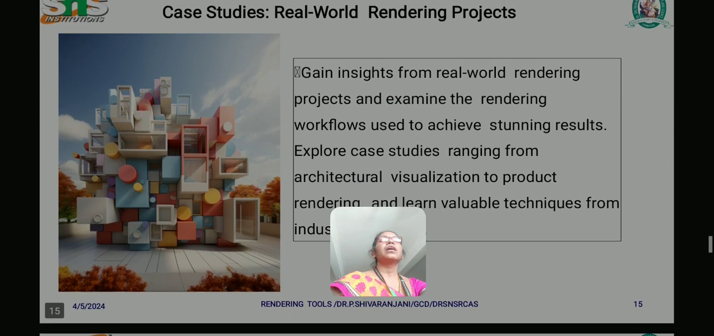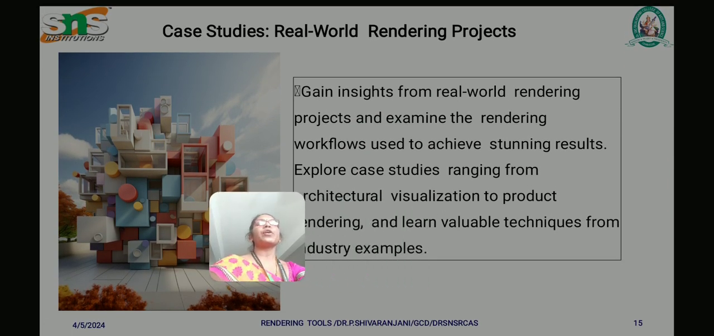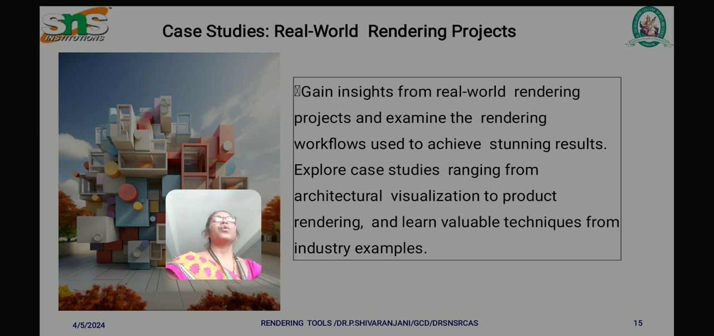Case study: real-world rendering projects. Gain insight from real-world rendering projects and examine the rendering workflows used to achieve stunning results. Explore case studies ranging from architectural visualization to product rendering and learn valuable techniques from industry examples.